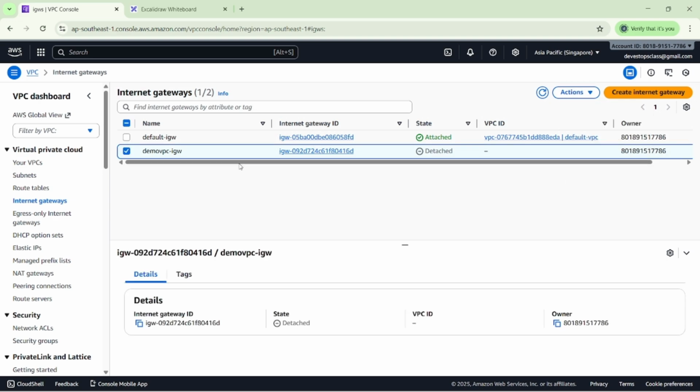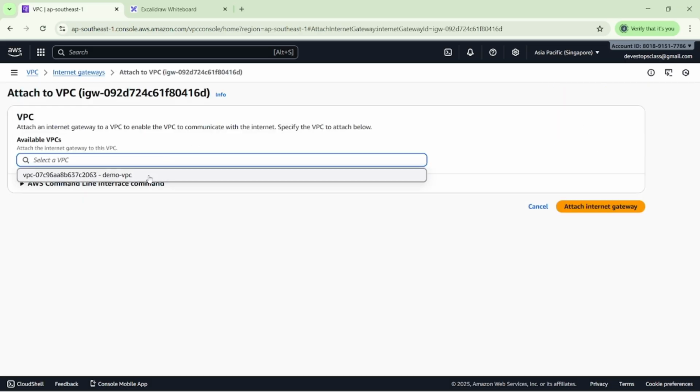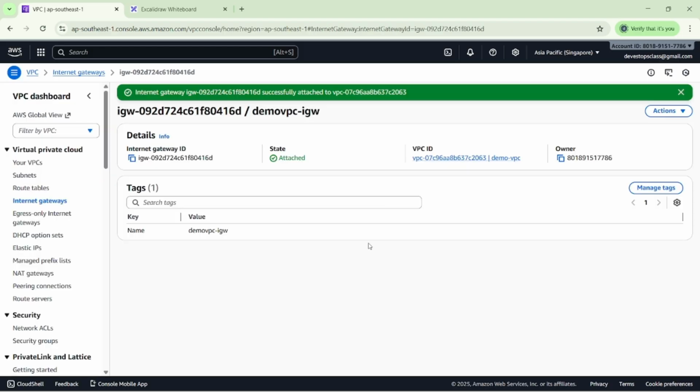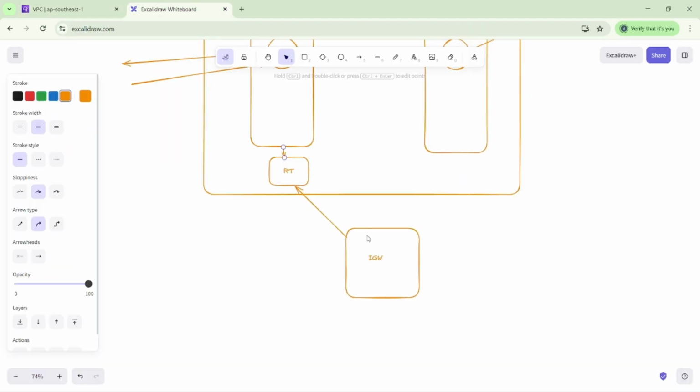Once we create it, you can see it is in detached mode. So we want to attach this to our VPC ID. Then how can we attach it? You need to select attach to VPC. What is my VPC here? The demo VPC, because we want to connect with the internet gateway here.